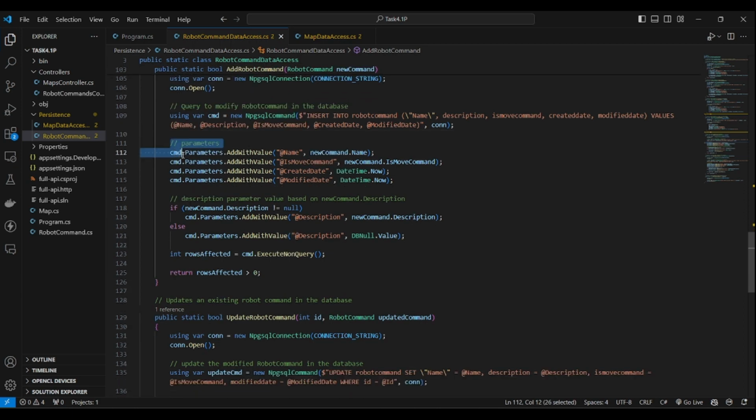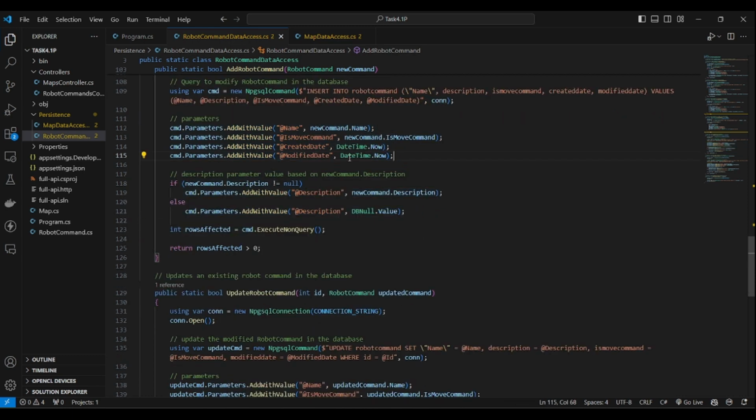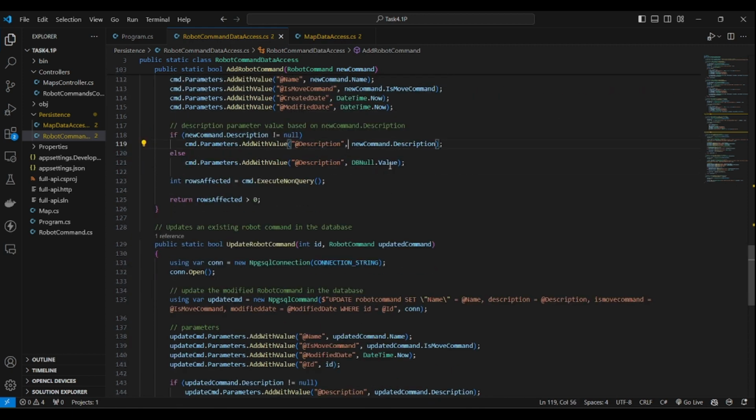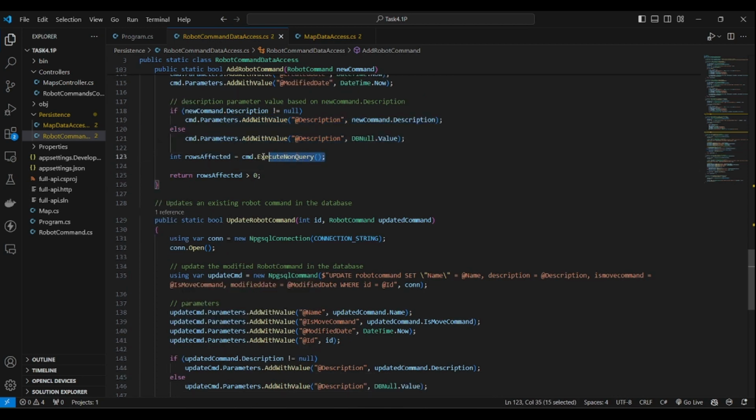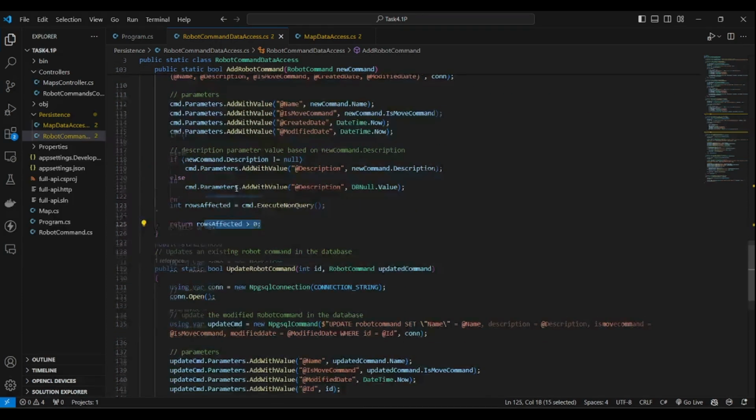It assigns values to the parameters using Npgsql parameters add with value, including the current date and time for created date and modified date. If the description property is null, it sets the corresponding parameter to DBNull.Value. It executes the query using ExecuteNonQuery and returns a boolean indicating whether the operation was successful or not.